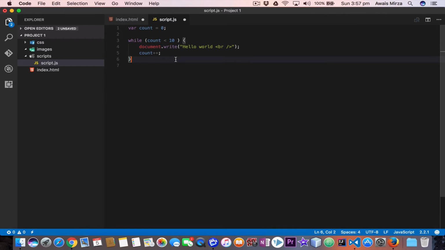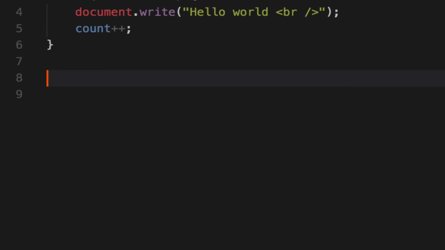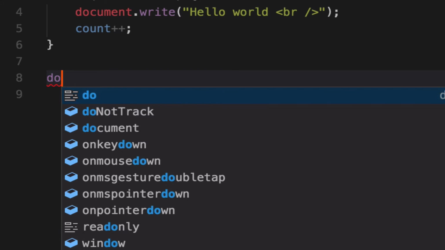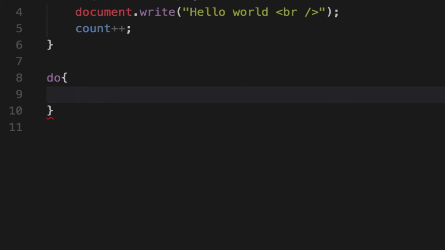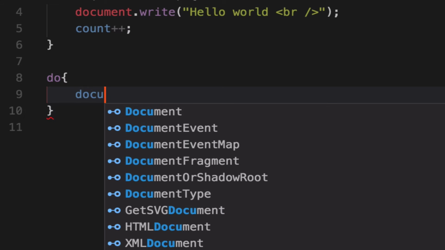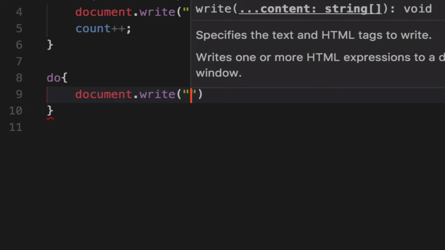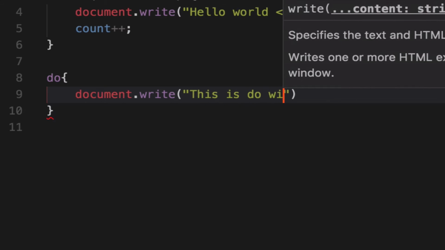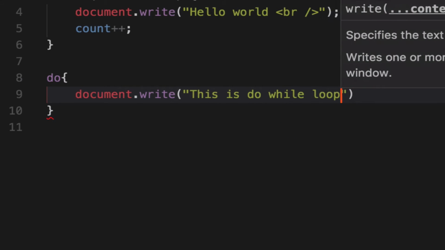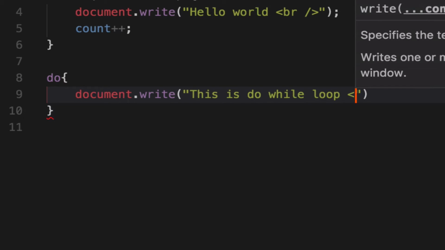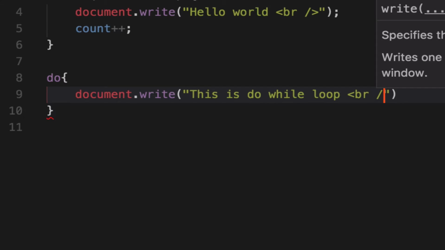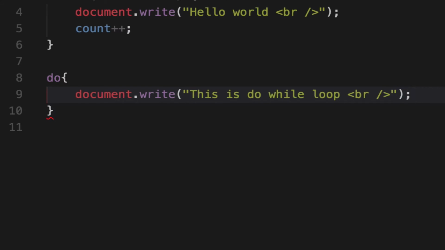Now let's look at the do while loop. It's kind of the same thing, but it's not often used, but it's still there, so I'll show you. I'll type do to start the do while loop, and then add a code block, and we can say document.write, this is do while loop, and then add the new line here with the help of HTML. So let's just get out from there, and we can add count++ here.